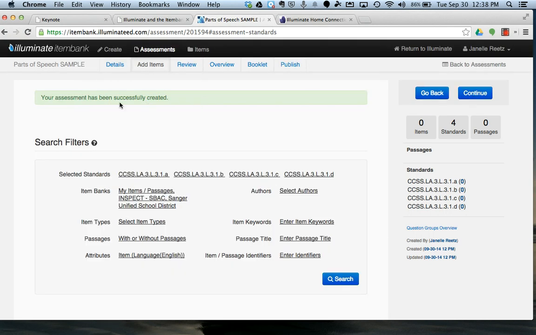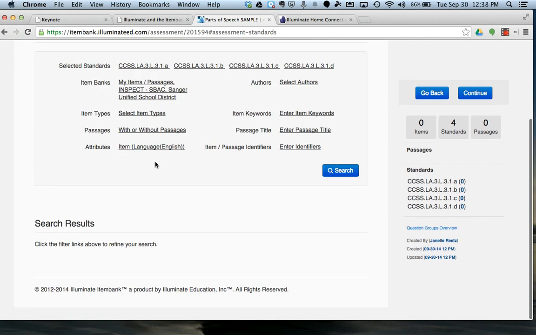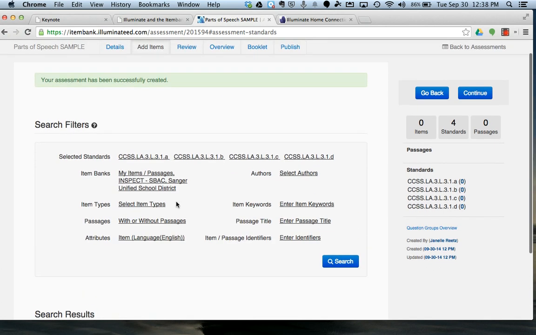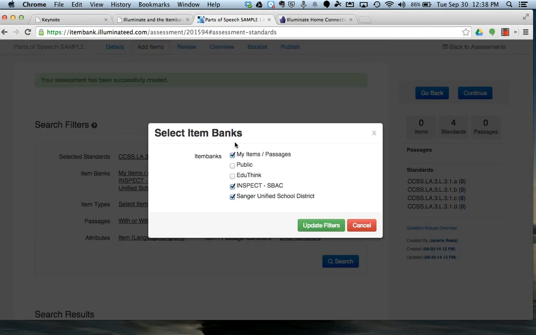So it tells me that my assessment has been created. And right now I have a test, but no questions, no items on it. So here's where you can use this item bank. Yours might be different. These are the ones that you have created up at the top, and then the inspect item bank, and then any that have been created within Sanger Unified, possibly by other teachers. You can do these. You can even link all 5, but those 3 are the best.